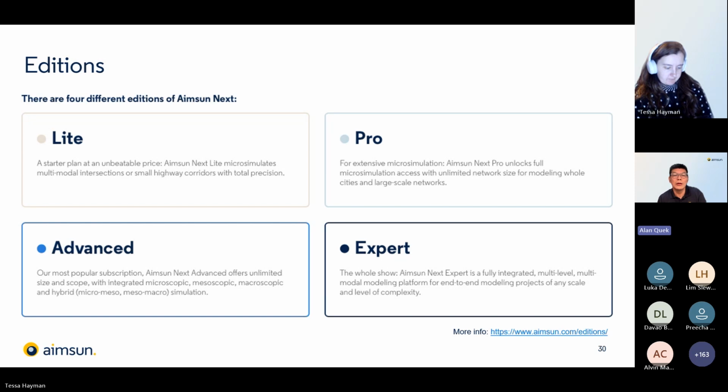Right, the Pro edition allows you to carry out extensive micro simulation work with no restrictions on size, as compared to the Light. And the Advanced edition is basically our most popular subscription, as it also comes with hybrid simulation modeling, as Tessa has earlier mentioned, with meso-micro and macro-meso signal optimization interfaces. And in case you are into strategic long-term planning, the Expert edition is for you, as it comes with the planning software interface and travel demand modeling, basically the 4-step transportation planning process, and the full suite of features that comes with it. Right. Next slide, Tessa.